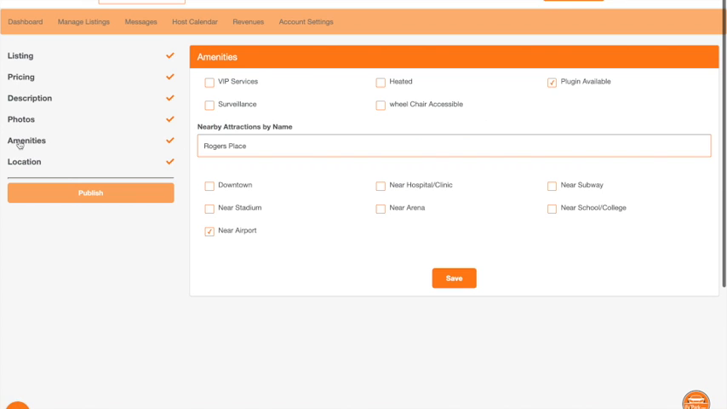And the amenities is mostly what people will actually search for. So it's good to list amenities that show them if you have surveillance on your property. Is it a heated garage? Is it also wheelchair accessible? That would be important. In this case, this one has a plug-in available, and it's near Rogers Place Arena. So this is actually a great requirement. So maybe have a nearby attraction.